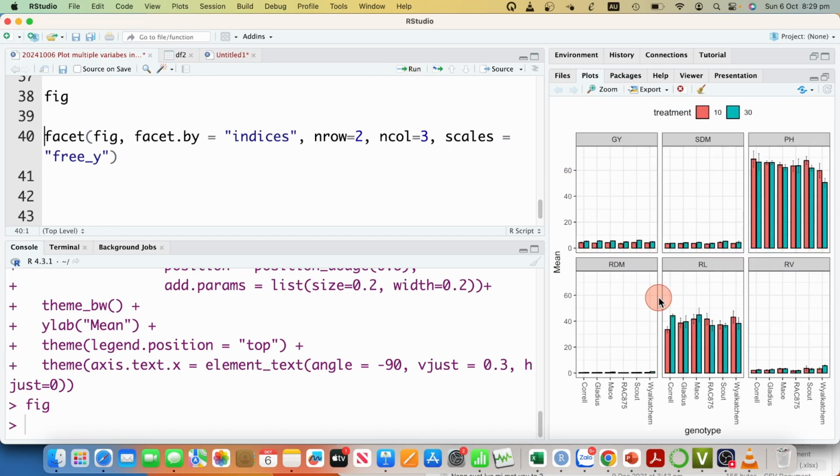This is our graph. As you can see, one graph has very high bars, but some other graphs have very short bars. This happened because the y-axis is fixed to one value, the highest bar. So how can we solve this? To solve this, we are going to use scales and free_y.